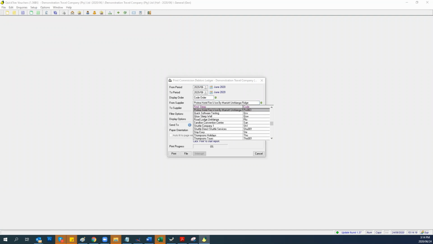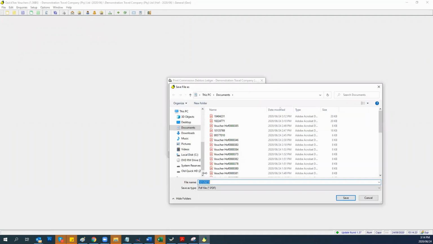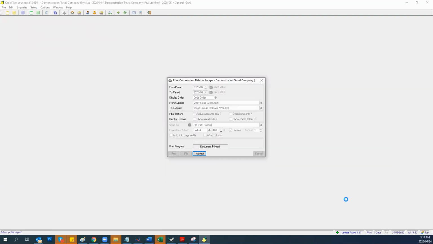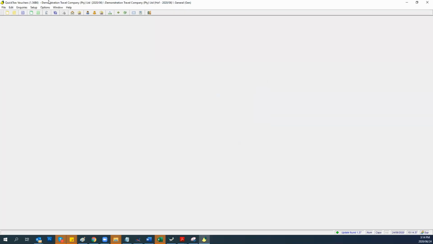Where's sleep well? There we go. Just to show you what it looks like. It's really just having a look. Okay, so again, just showing you that the ledger's total is still 334. Okie dokes, let's see what else I can show you.